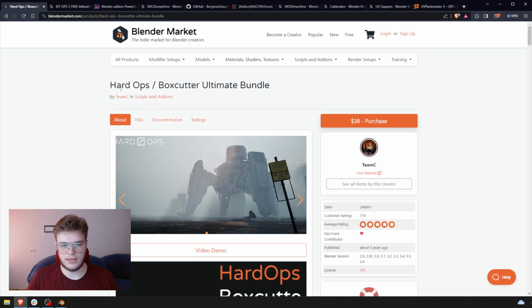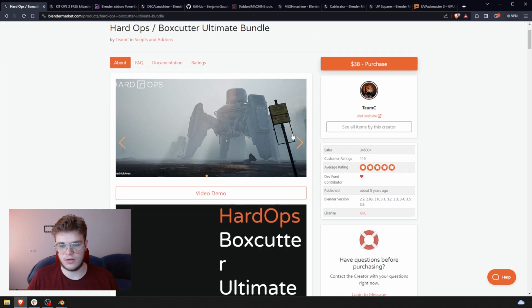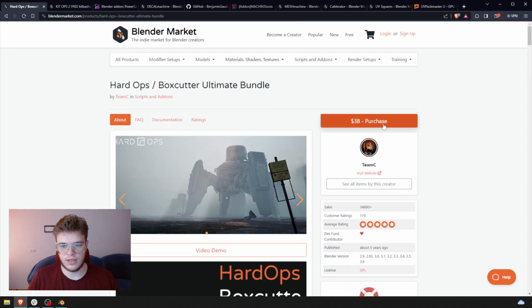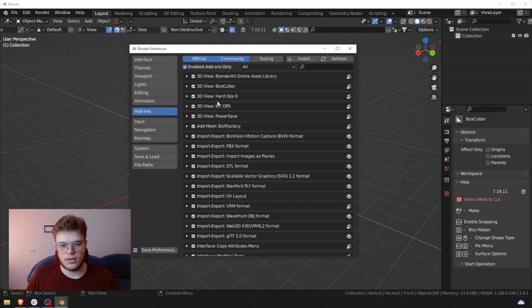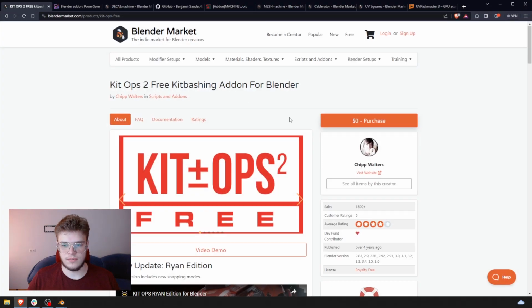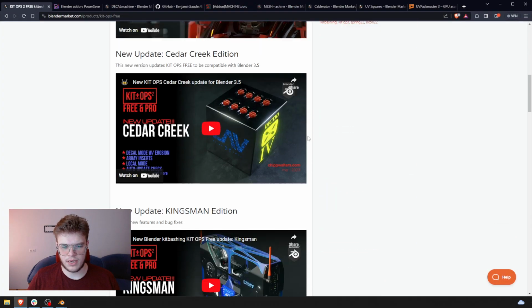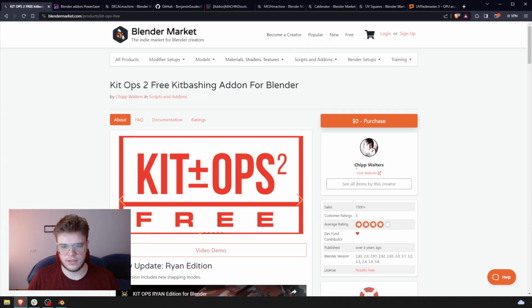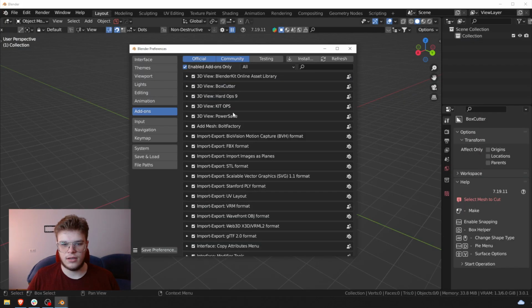So that's the Hardops. Okay, so this is a whole bundle actually. You can get it for $38 right here. Okay, now Kitops. So this one is a free add-on. You can get it from here. I think it used to be a paid one. I think now it's fully free. It's by Chip Walters. You can get it from here. And yeah, just get it, install it from this menu, and that's it.